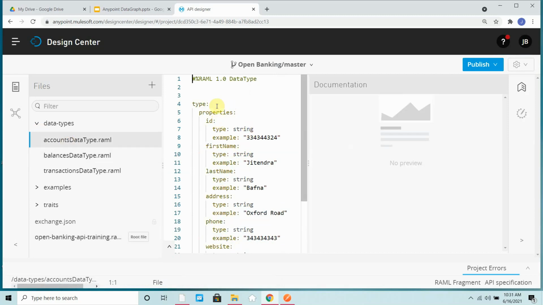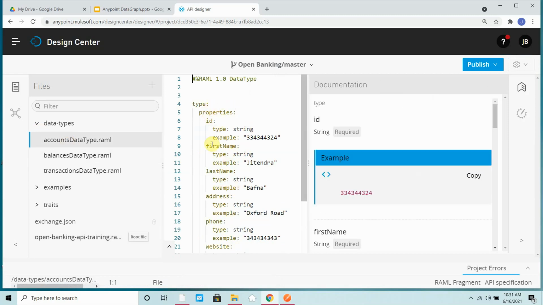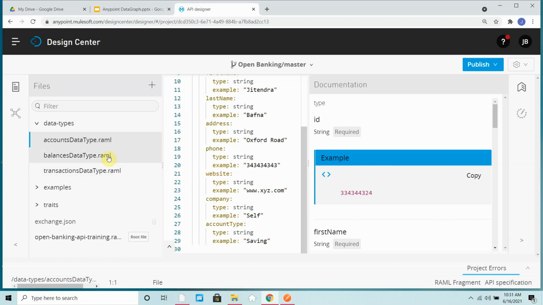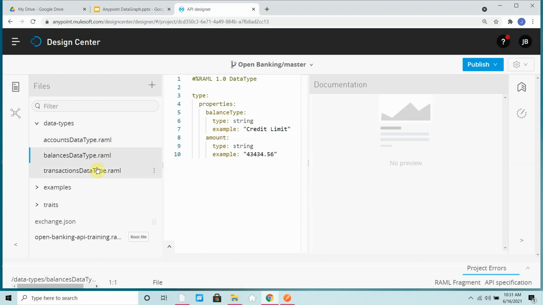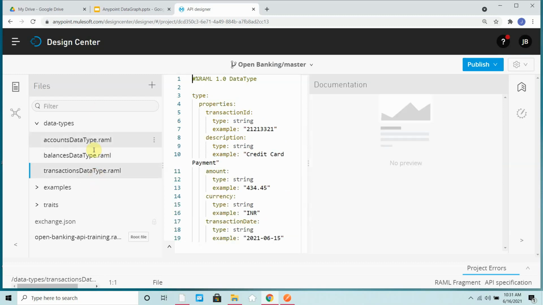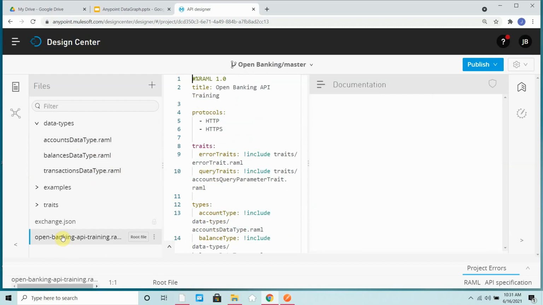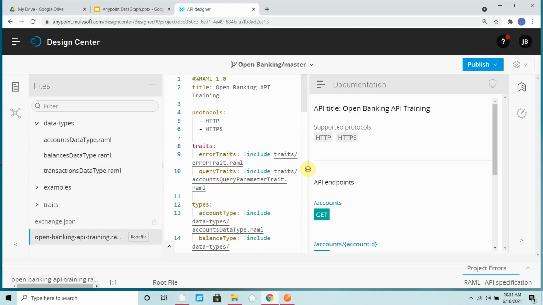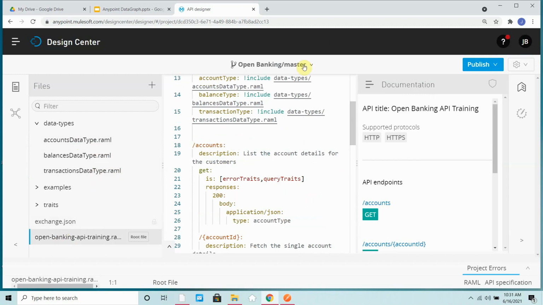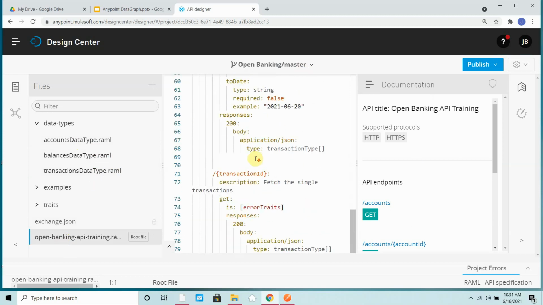For account, I have these particular fields: first name, last name, address, phone, website, company. I have a balance data type. I have a transaction data type. So I've defined the data types, and I've just used the type in my YAML to tell which data type I need to use for these particular endpoints. Okay, so I have defined that.